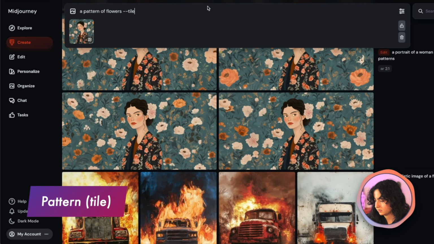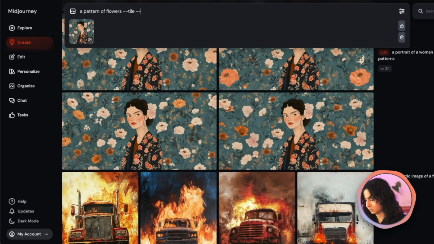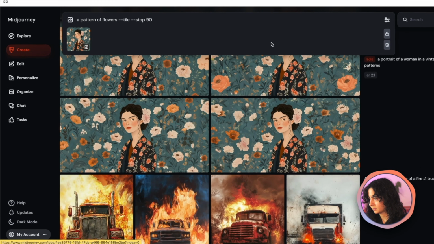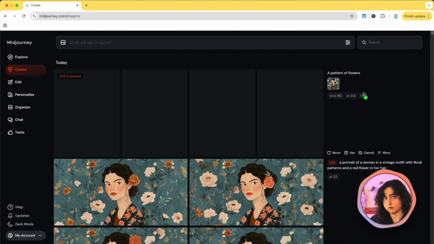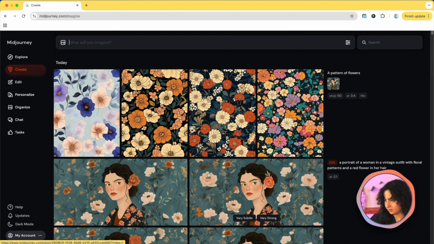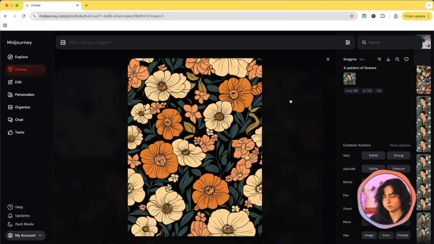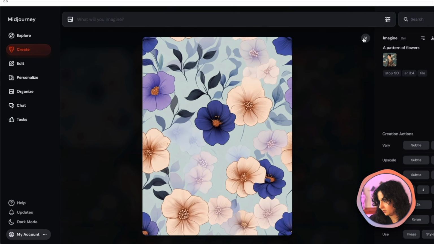So let's do that. I'm going to do --stop 90, same thing we did originally. And let's hit enter. You can change the size later or set it up here, but I'm just going to go with a 3 by 4 and see what we get. So it has the tile tag over here. Let's take a look. And there are my flowers. Looking pretty good. You can repeat this with anything else.